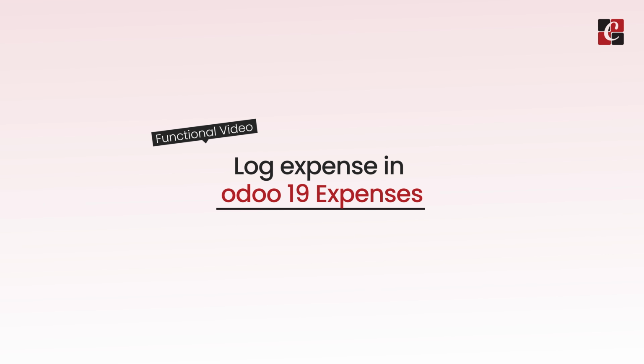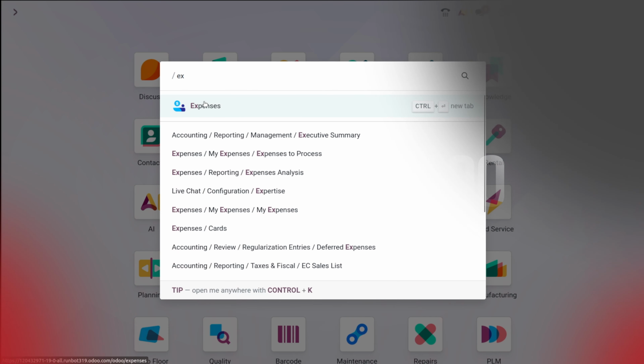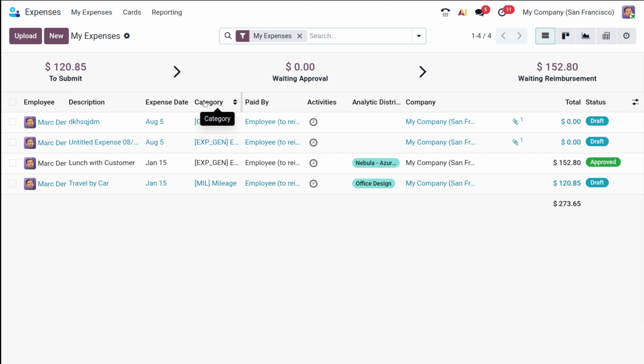In this video, we are going to learn how to log an expense in Odoo 19 using the Expenses module. Whatever kind of expense it is, whether it's a travel expense, a fuel expense, a hotel bill, an office purchase, or a client meeting expense, Odoo makes it very easy to record, submit, and even track the reimbursement of expenses. By the end of this video, you will know how to create an expense, attach a receipt, and submit it for approval. Let's directly get into the video.